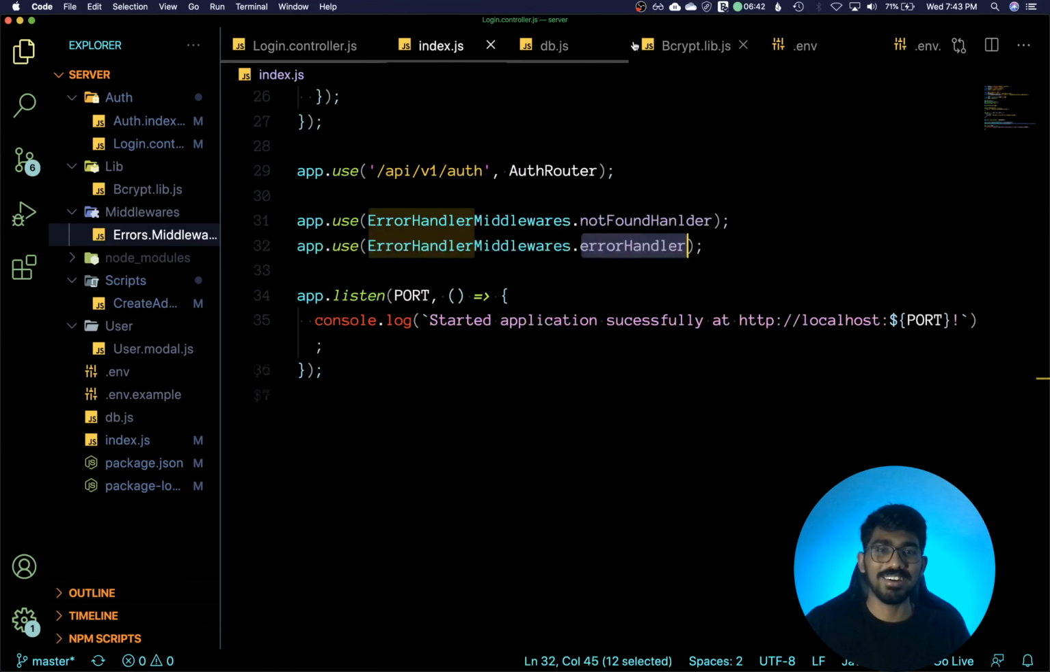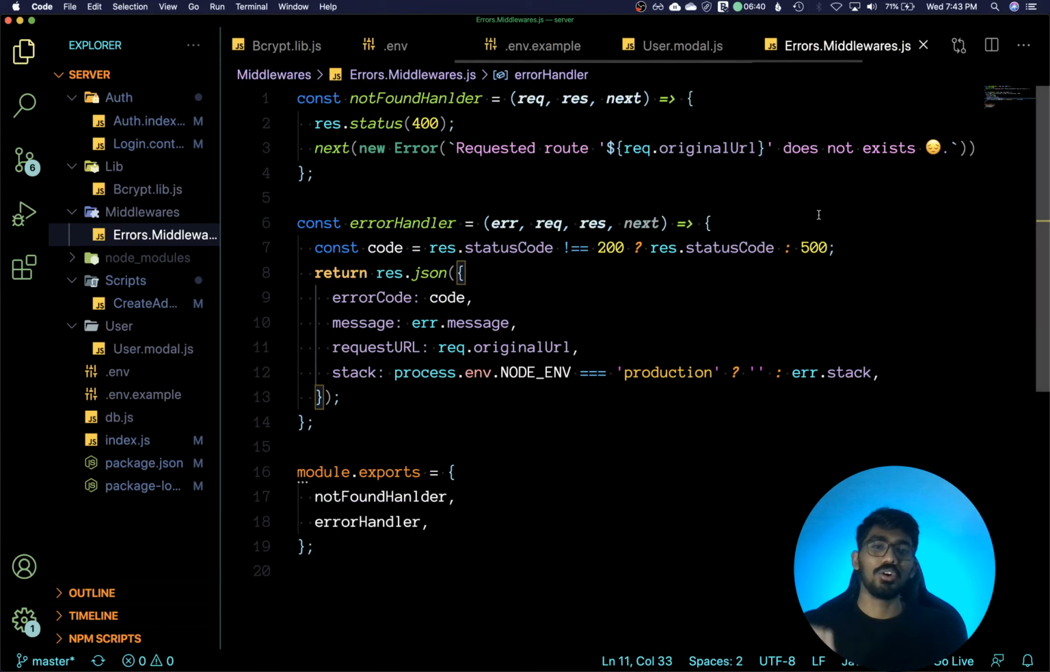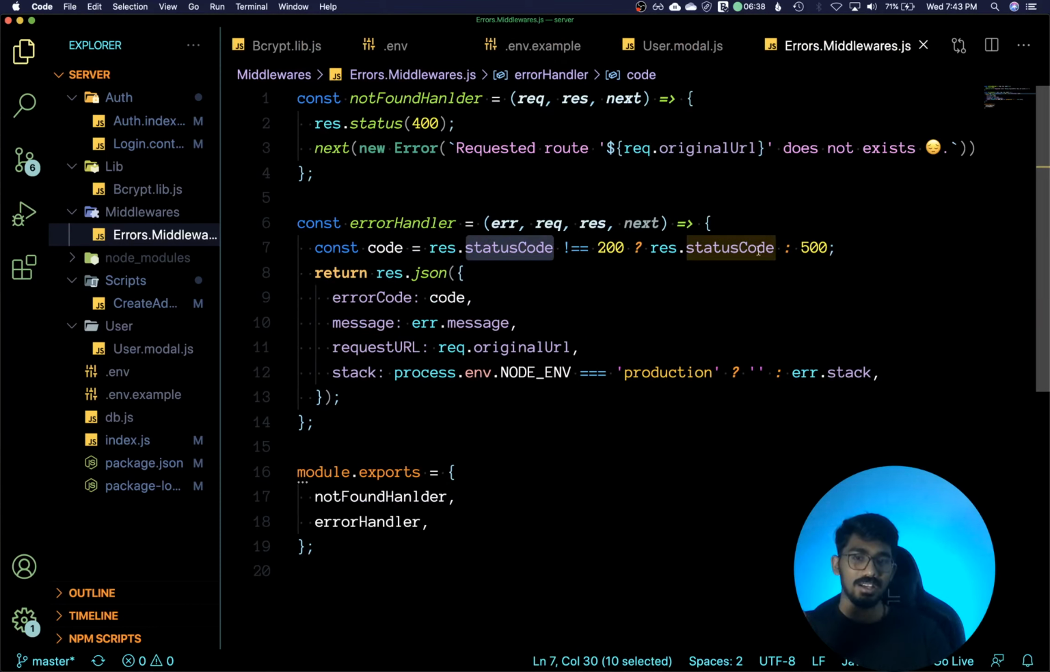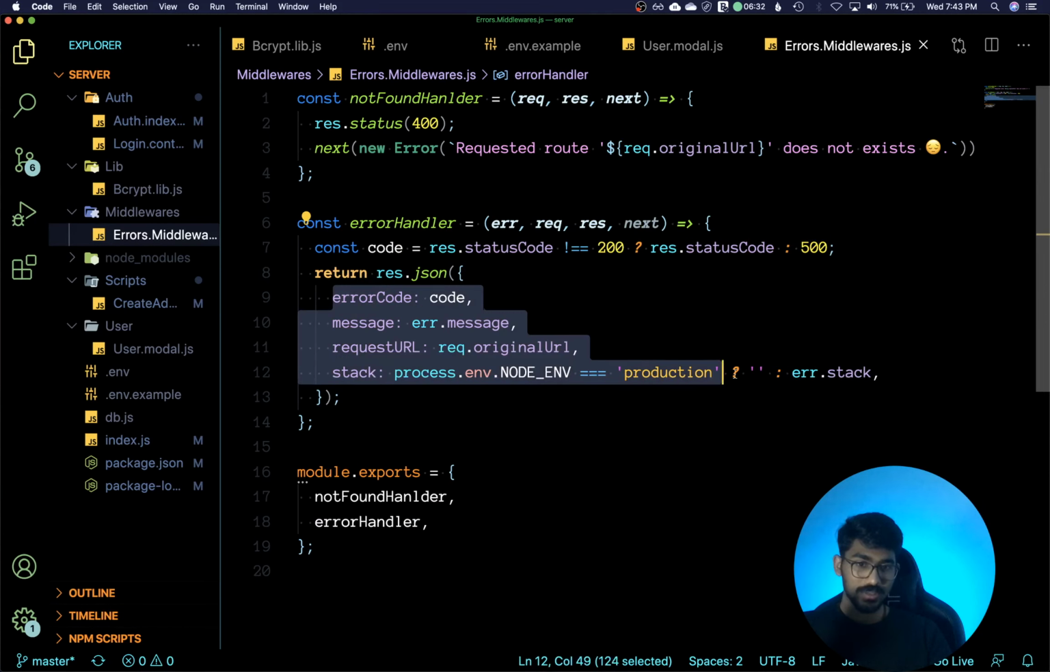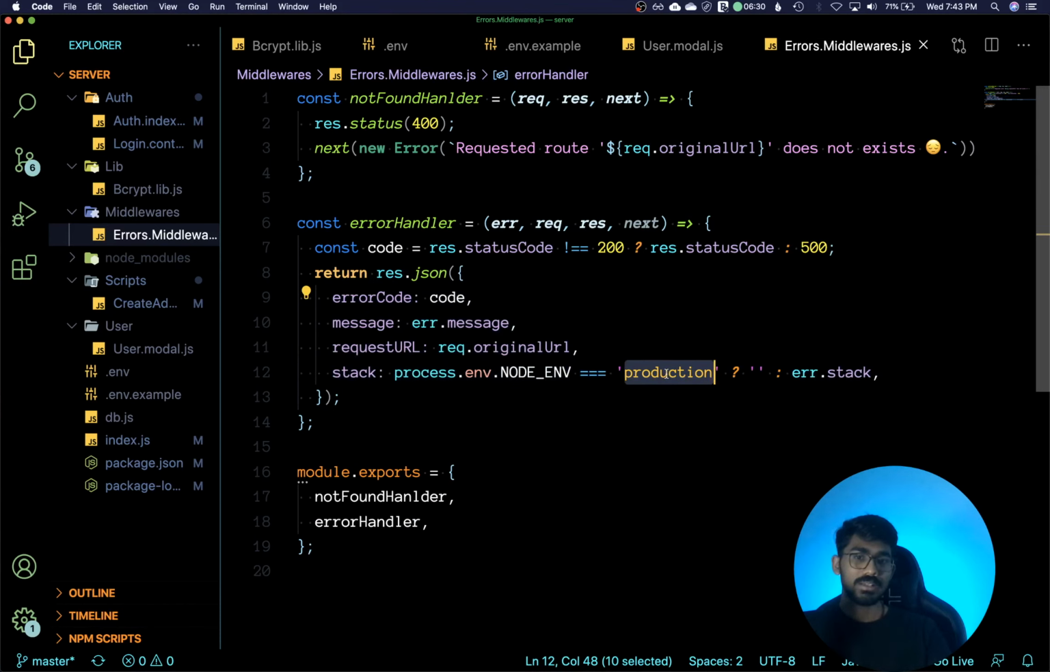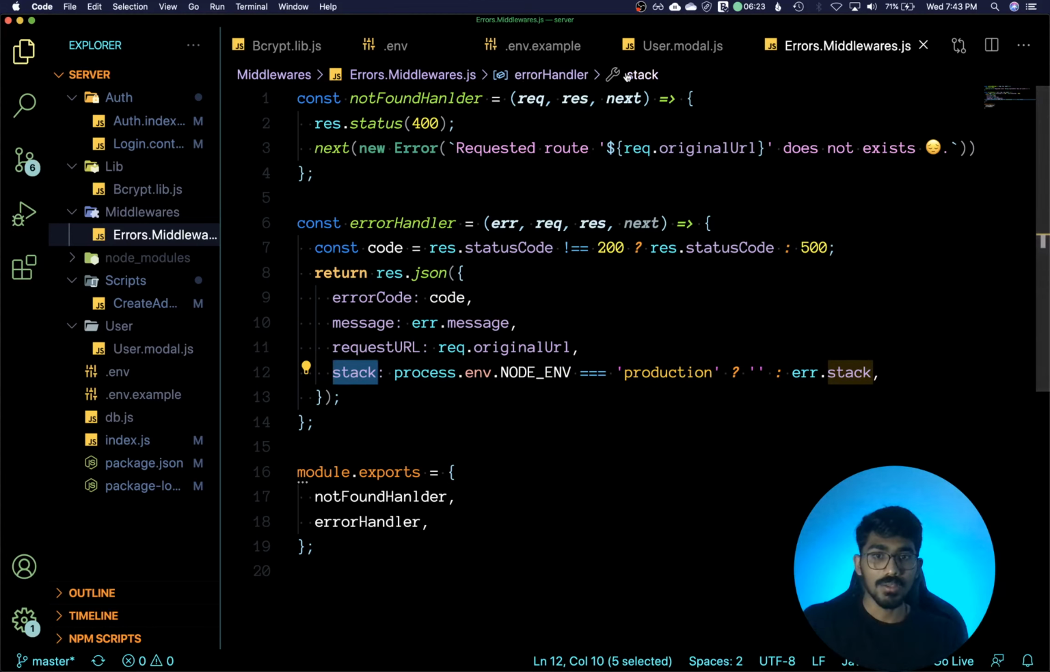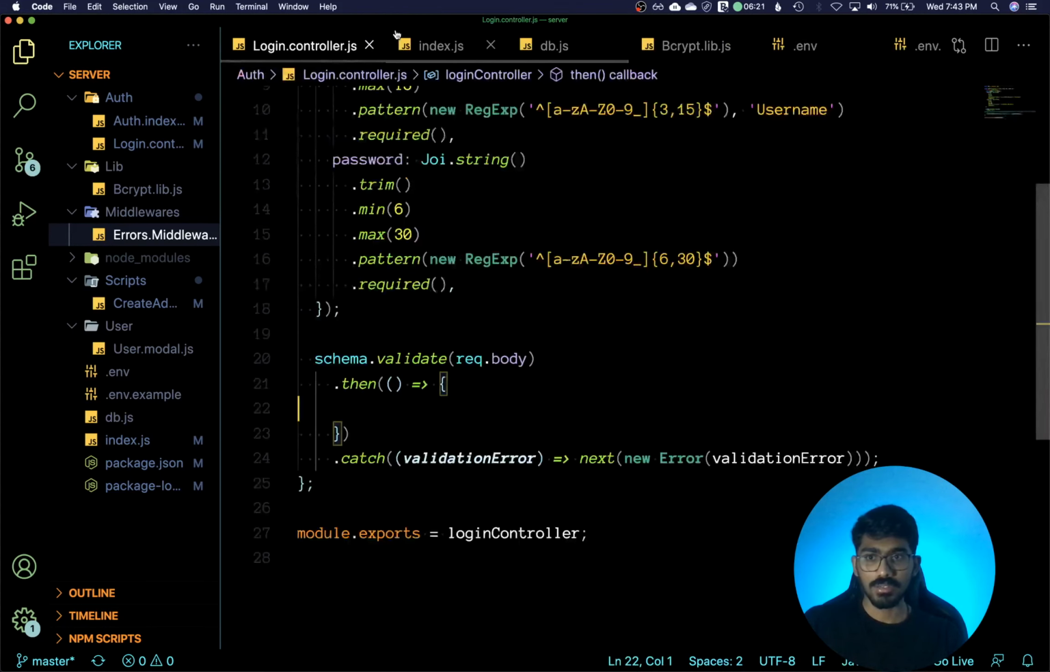So it will set this status code. If I haven't set it manually, it will set it to 500 by default, and it will respond accordingly. If it's in production, it won't return the stack, otherwise it will show me the stack. That is a really good trick that I learned from CJ. No worries.